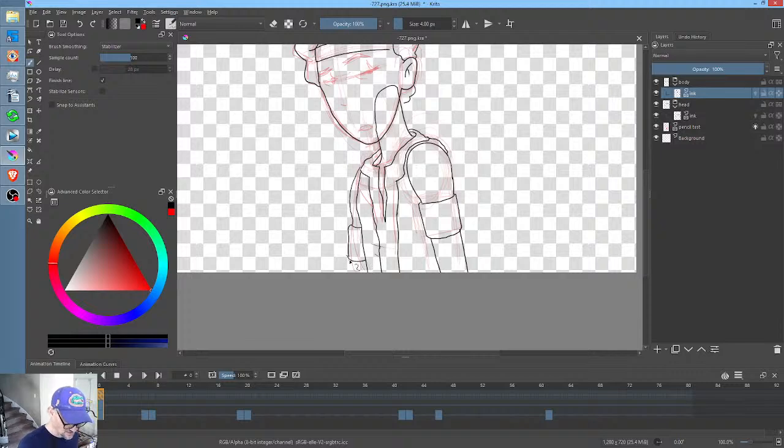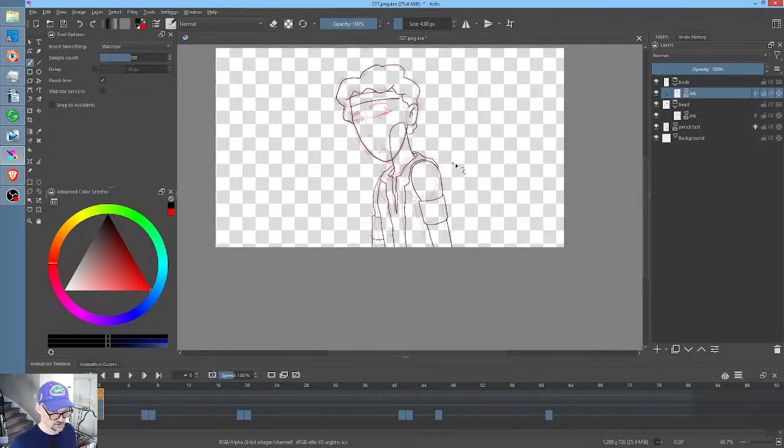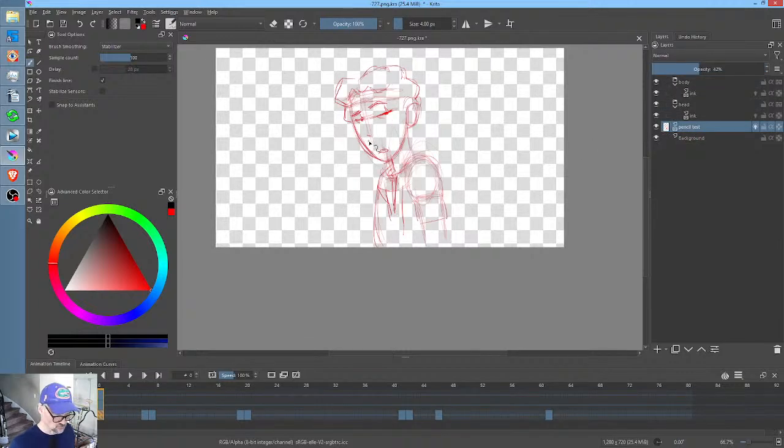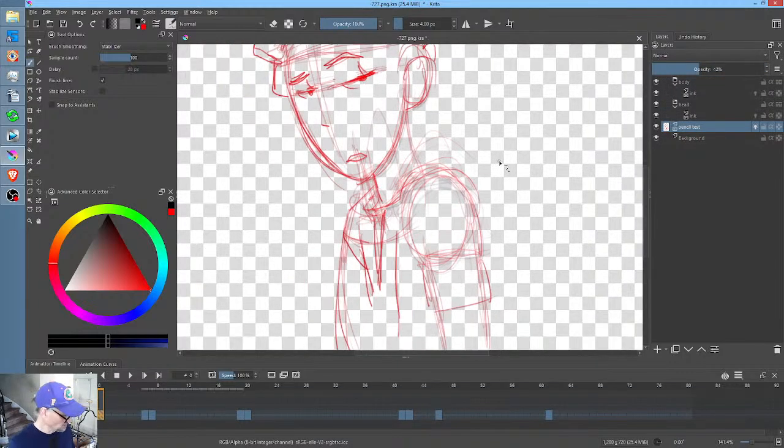So the camera's kind of looking down at him a little bit. Let me solo this layer. I want to stop right now. Look at this. This might be a case where, let's turn off the smoothing, Alt Q, switch back to our red pencil, and I'm going to change it.